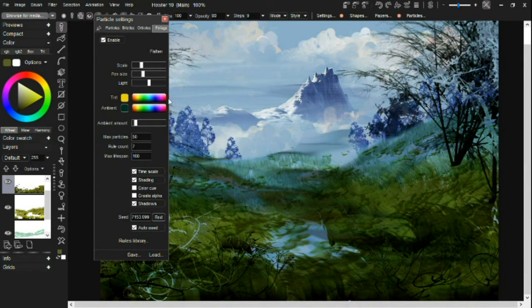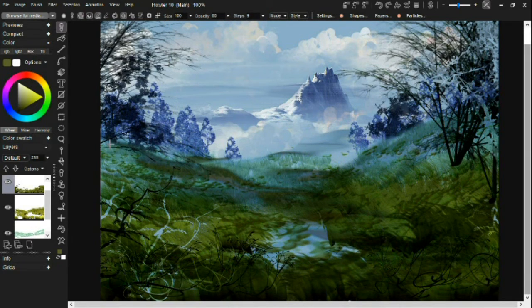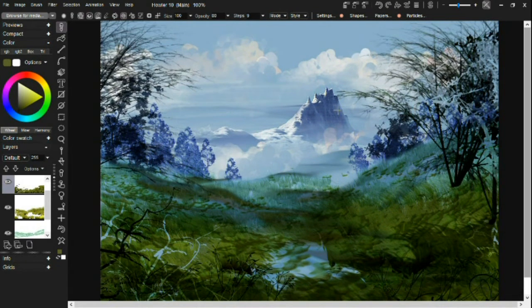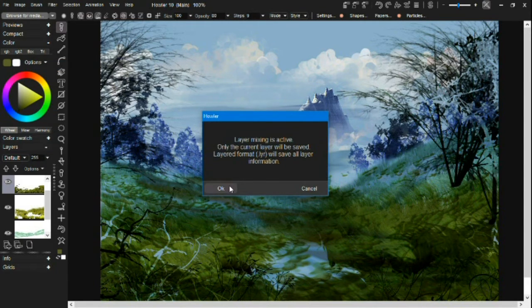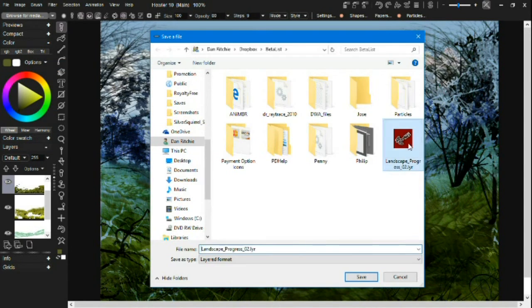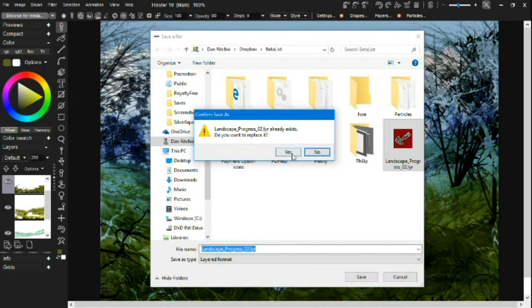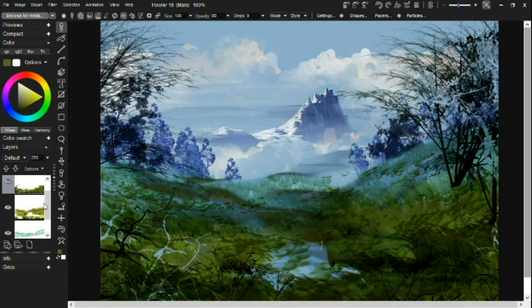Okay, so let's start to close down what we're working on here. We really got enough detail in here. What we really want to do is just kind of unify the colors now. Our colors are okay, they're a little muted. So at this point I'm going to go ahead and save a copy of this. Saving in layer format so we can come back to it later. I'll keep all our layers intact.